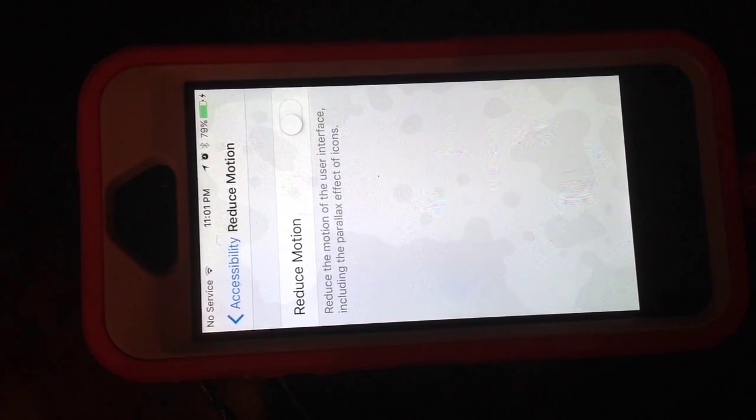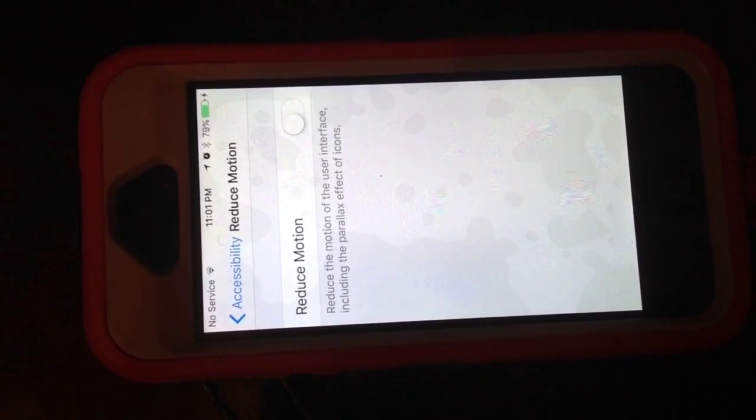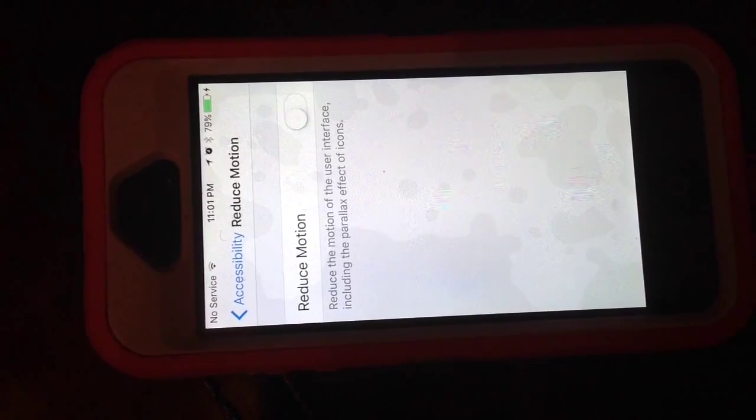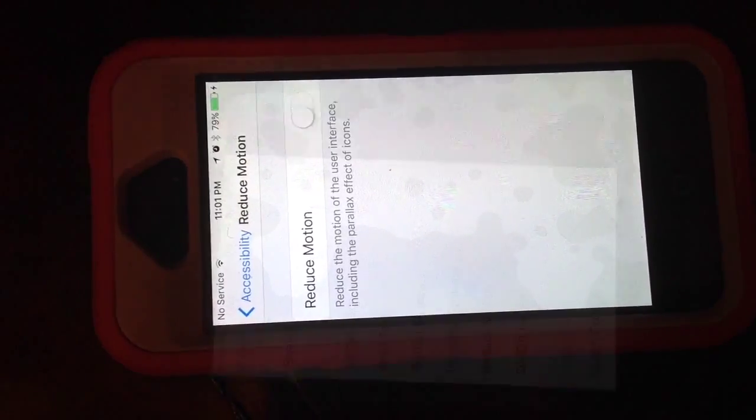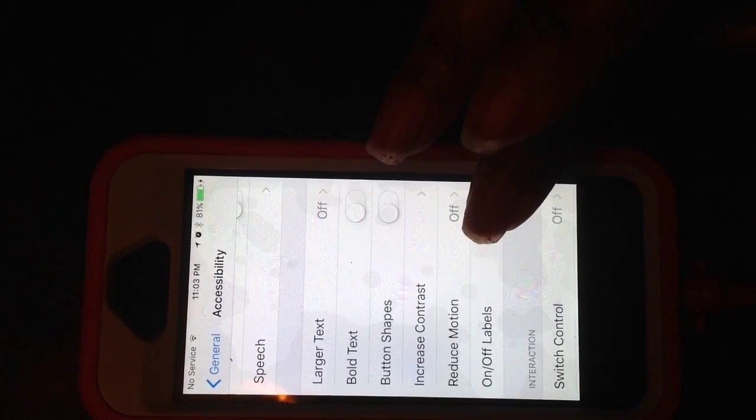I would turn this feature on, and then to reduce motion, I would reduce the motion of the user interface, including the parallax effect of icons. The next feature that I'm going to demonstrate are the on-off labels.